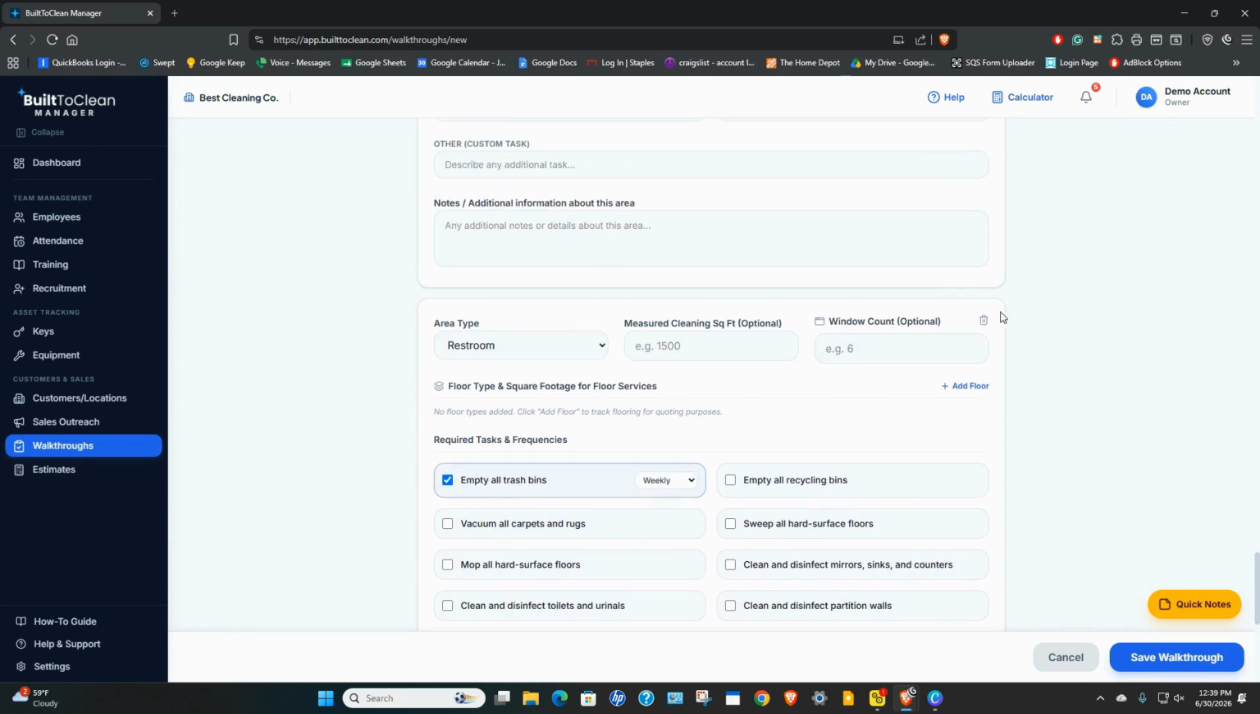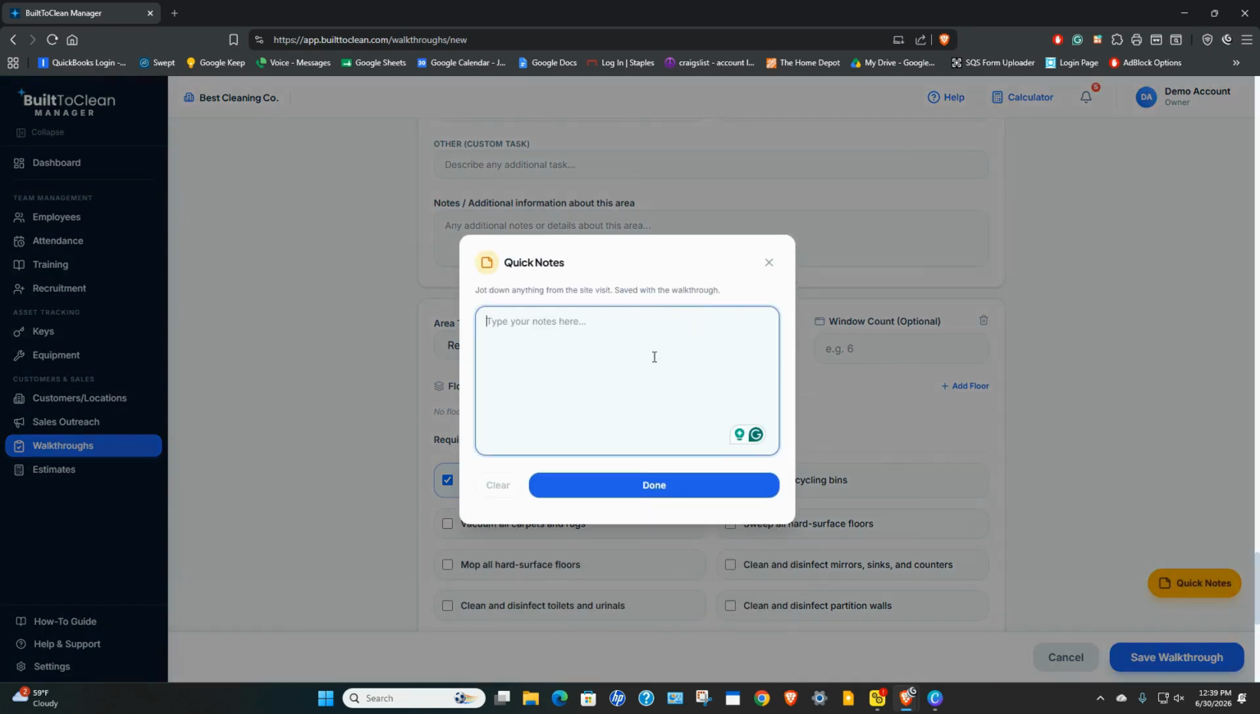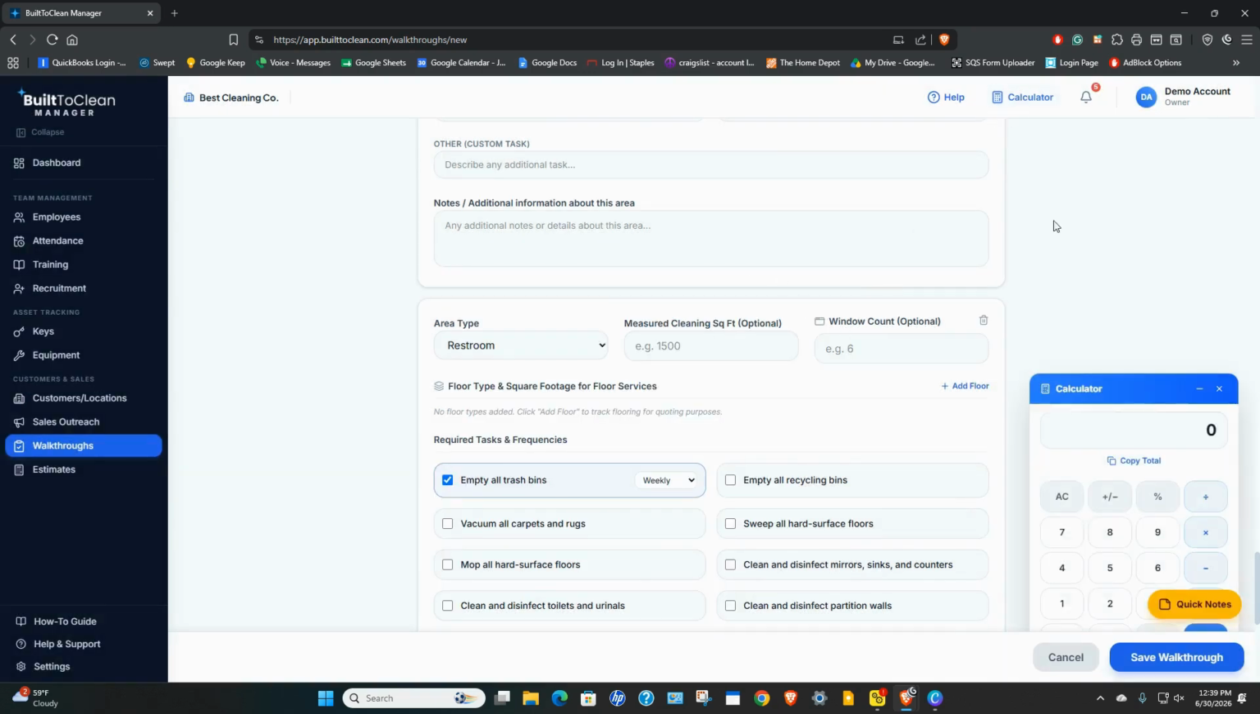And you also have a quick notes feature here. You can jot some quick notes down while you're doing the walkthrough. You have a calculator to help you calculate if you need it.